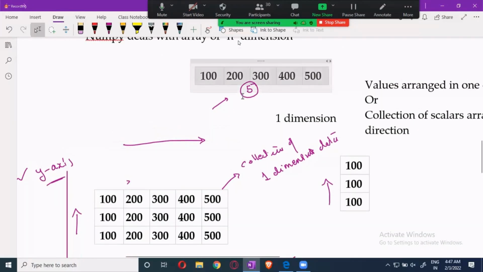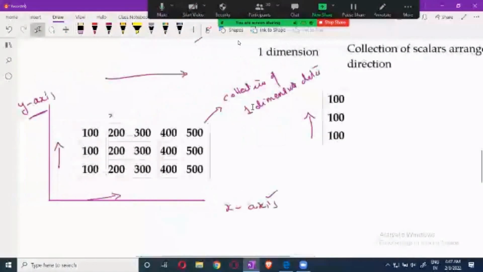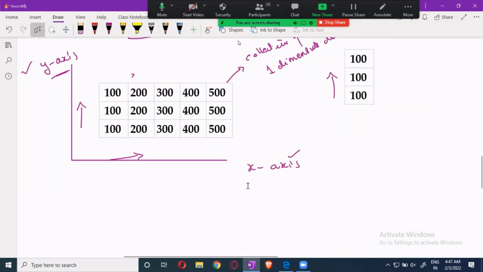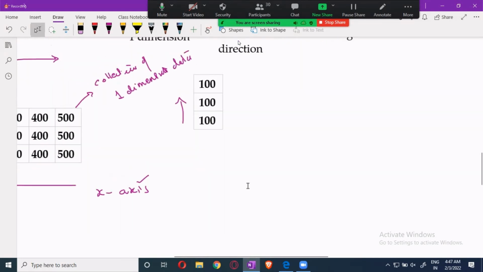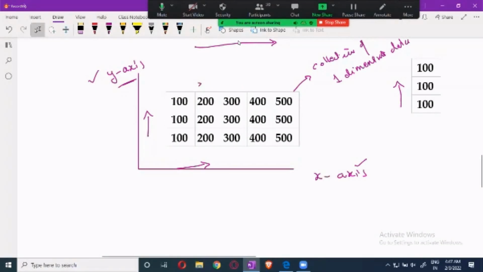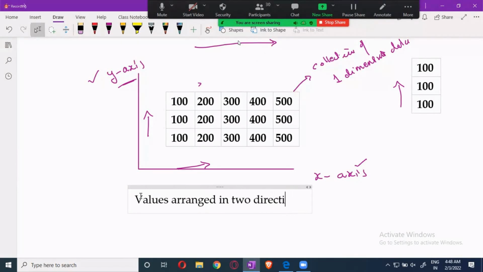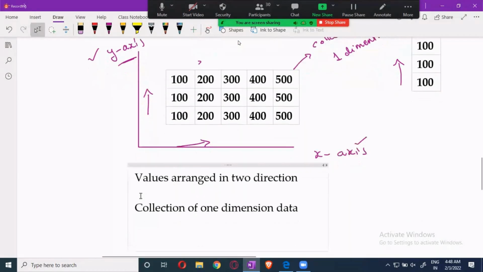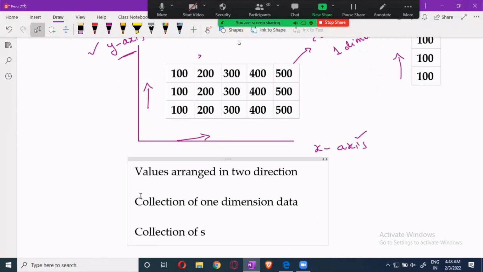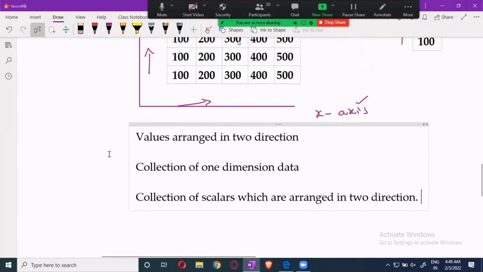Now, a collection of one dimension data is called two dimension, or a collection of scalars arranged in two directions is called two dimension. First, it is values arranged in two directions. And you can also say that it is a collection of one dimension data, or a collection of scalars which are arranged in two dimensions. This is the way you can define your two dimensions.